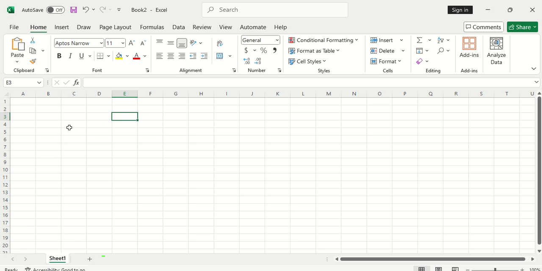But the most important thing you need to know is the identification of the location. So what location is this cell? If you look at it vertically, it's under column D, and horizontally, it's under row 3. So this cell is called D3.